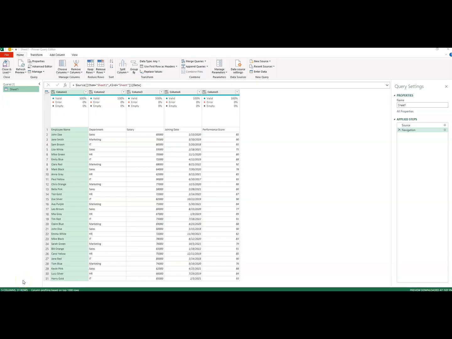I just loaded this data into Power Query, and you can see it's a table that contains record of some employees, their department, salary they earn, the date they joined the company, and we have their performance scores. So first I'm going to promote their headers as usual.